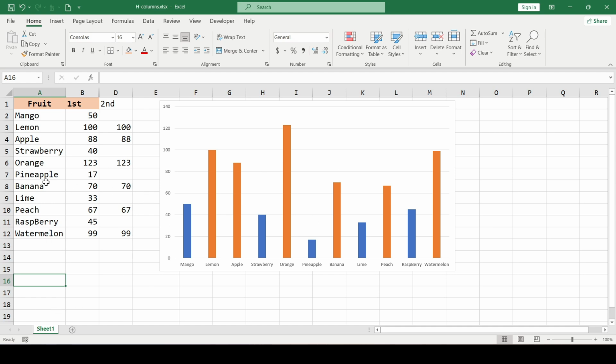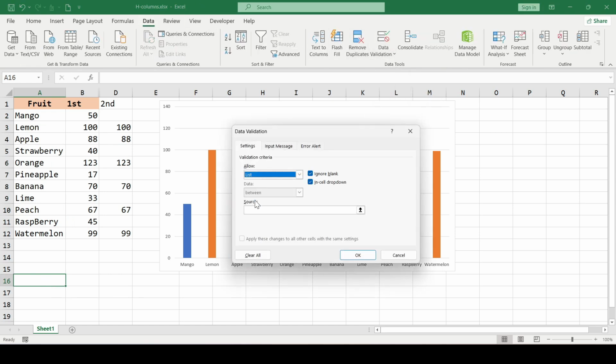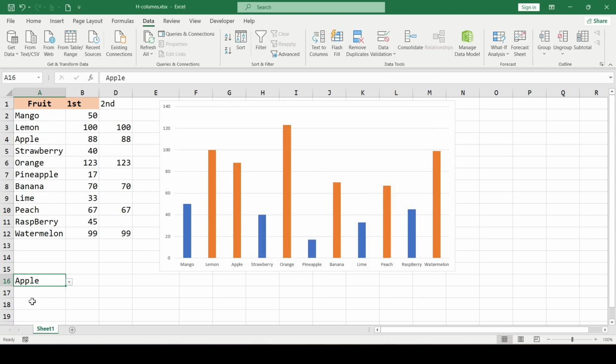Let's create a drop-down list of all the fruits. Go to the Data tab, then Data Validation, select List, then select the range and click OK. Great, now we need a simple formula.